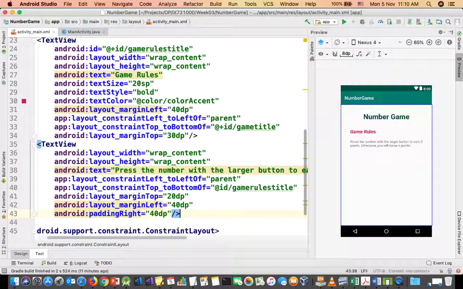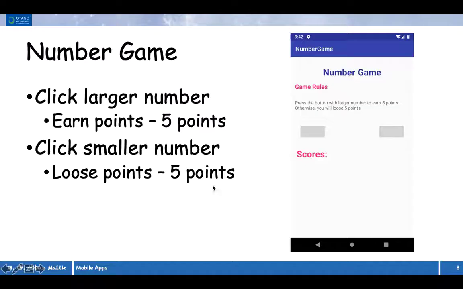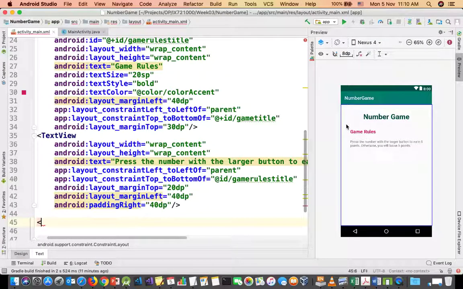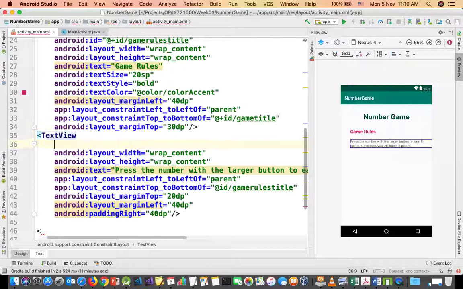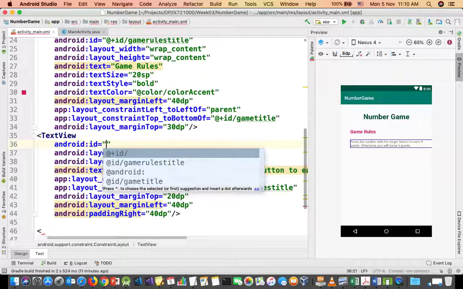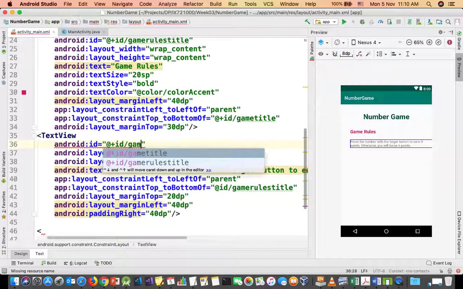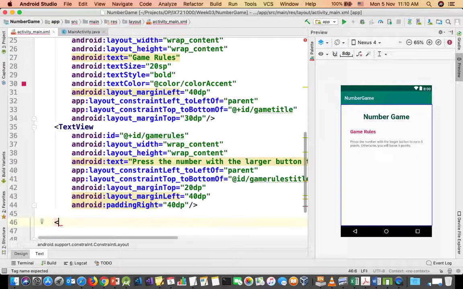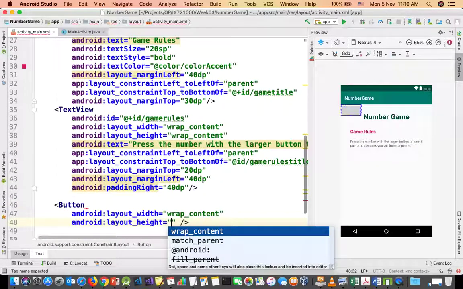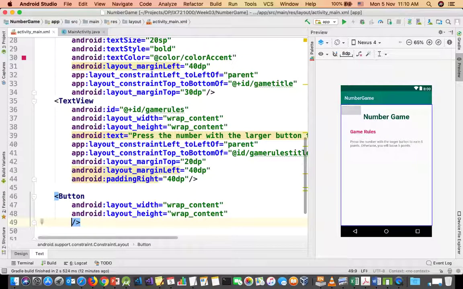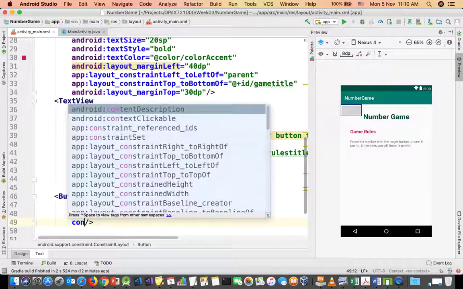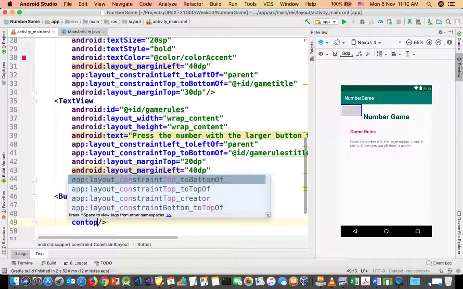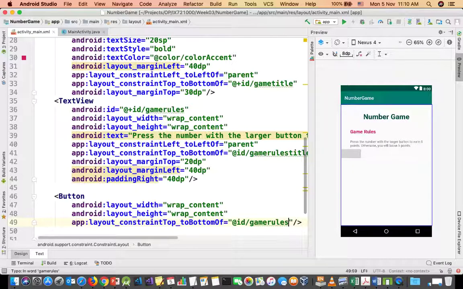Fine. So we have that particular, and now we need to add two buttons. So again, these buttons will come down that particular specific text view. So what we can do, we can give the ID here, game rules. These are the game rules, and here we can add a button. So when you add a button, wrap content, we want to put it below this particular. So the constraint top to the bottom of what? Game rules. Look at that, it's coming down.